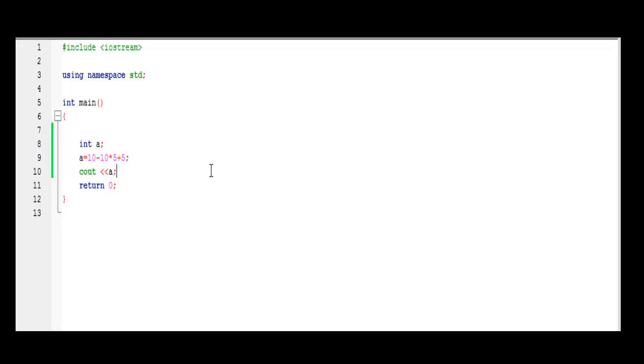So in any case there will be a preference. The first preference goes to division or multiplication, then the second preference goes to subtraction and addition. So remember this while you are doing arithmetic calculations.